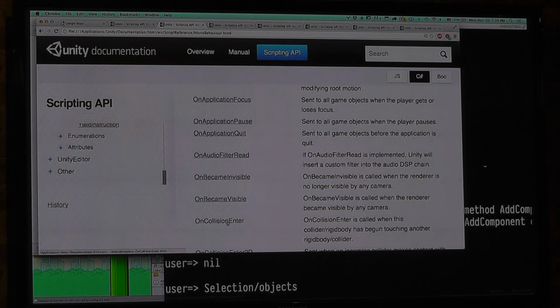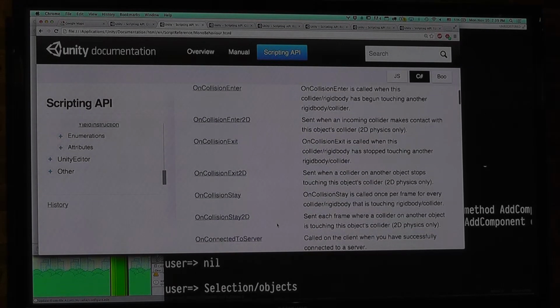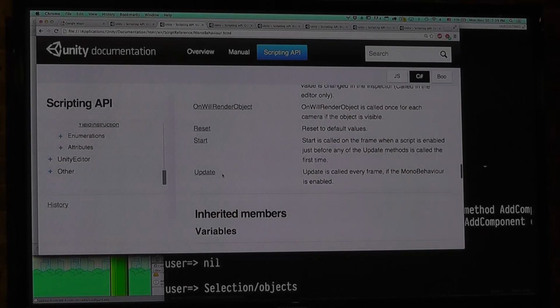So on collision enter, if your component is attached to an object that has a collider to give it shape and a rigid body to give it mass, and it bumps into something, the on collision enter method will be called. So these are your hooks into Unity's event system. Of course, it's C# object oriented, so you expect to create a subclass and implement these methods, and def component mirrors that in a def typey kind of way. The most important ones are update, which gets called once a frame, and start, which gets called at the beginning. These are the ones you end up writing most of the time.